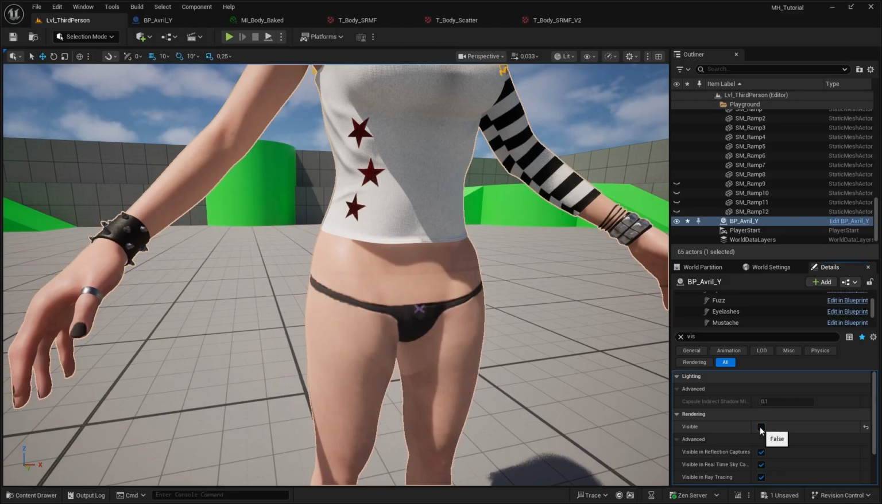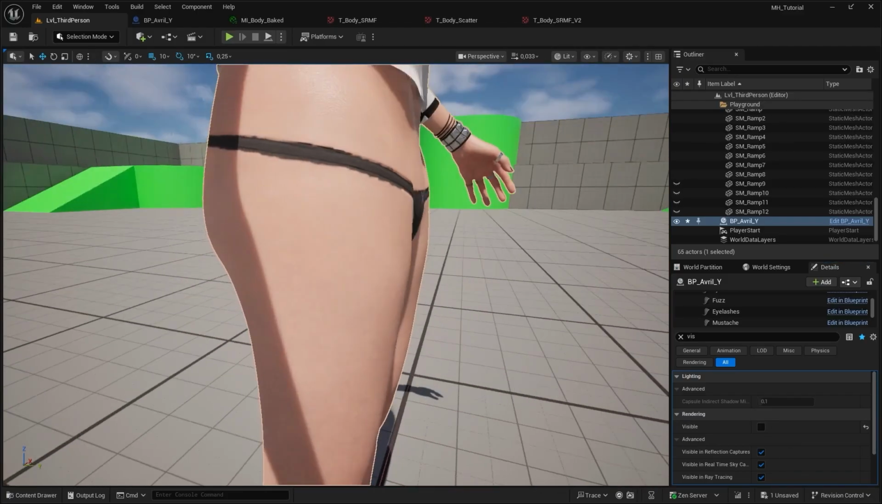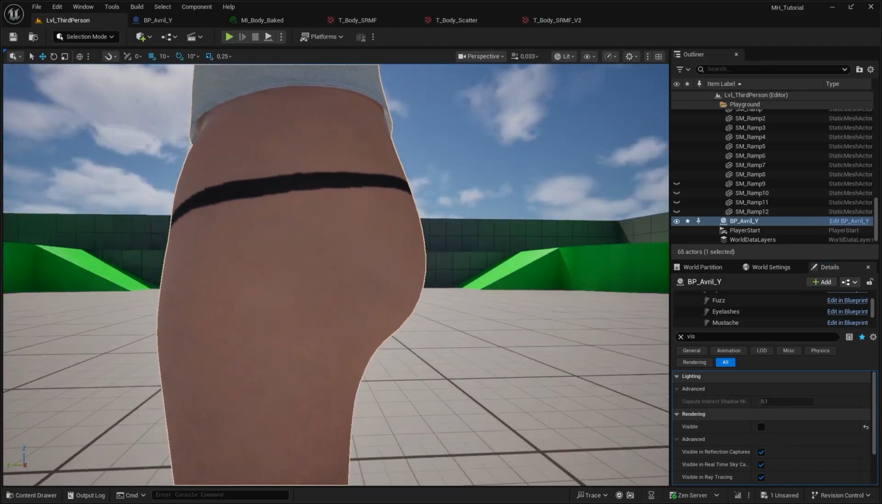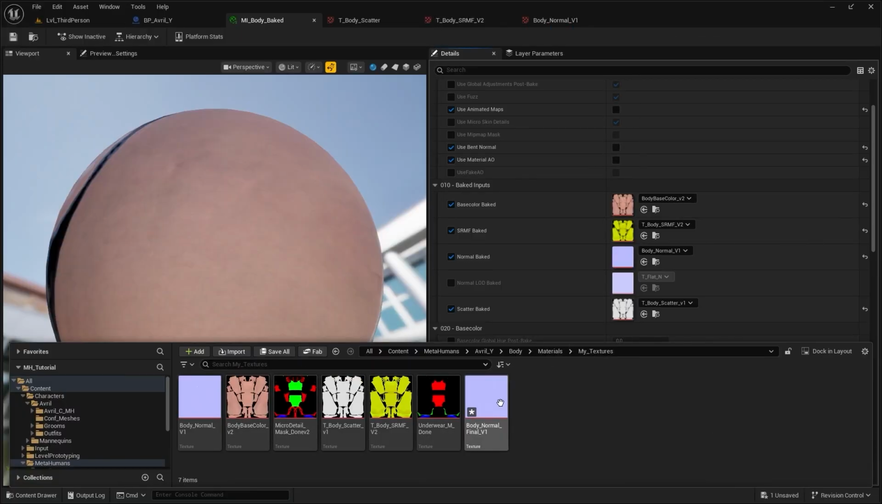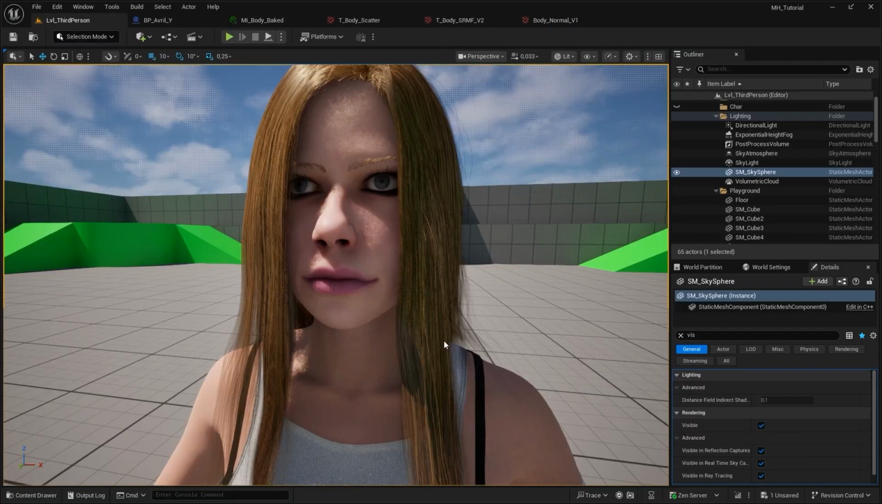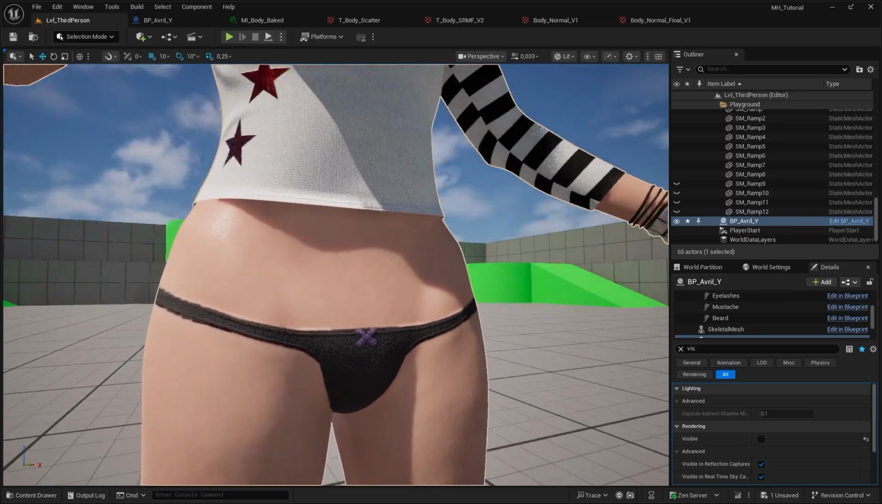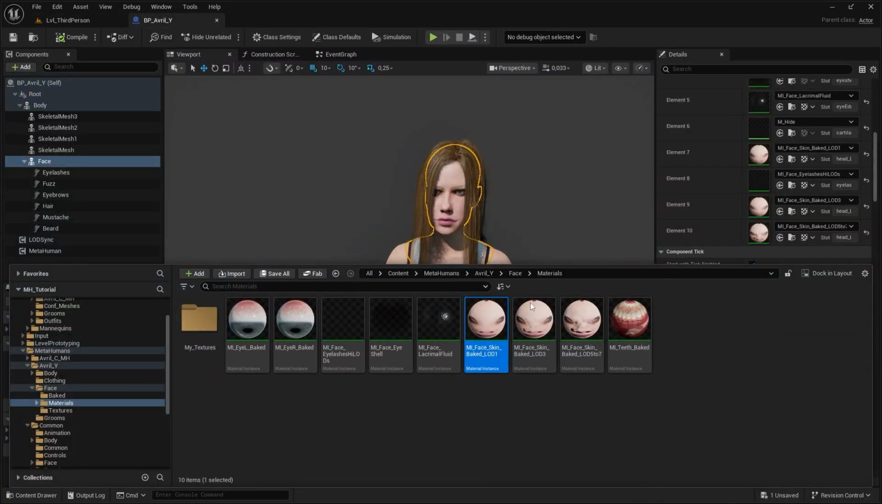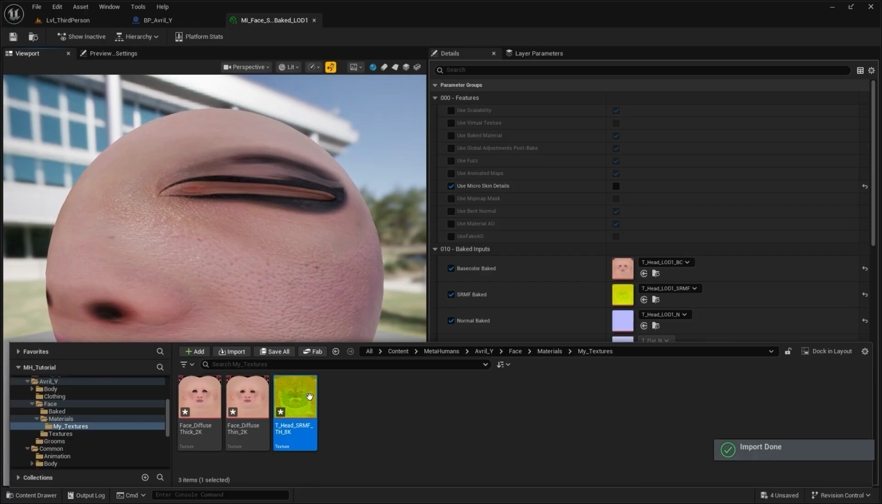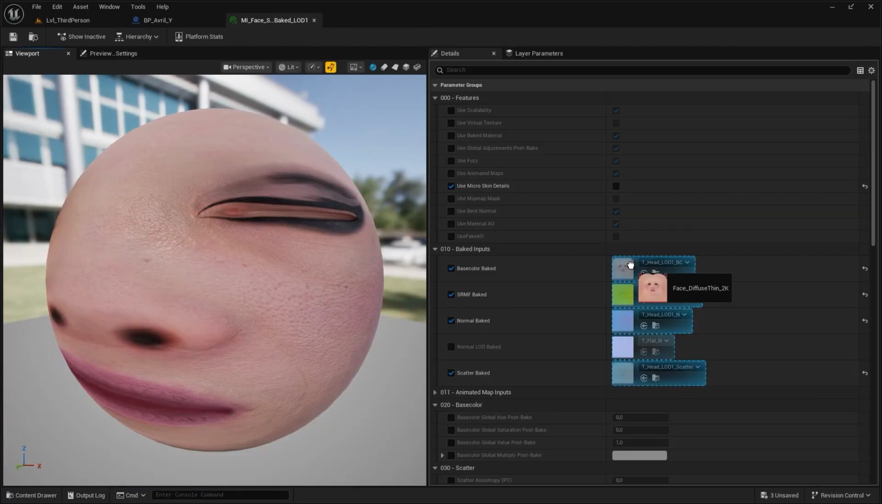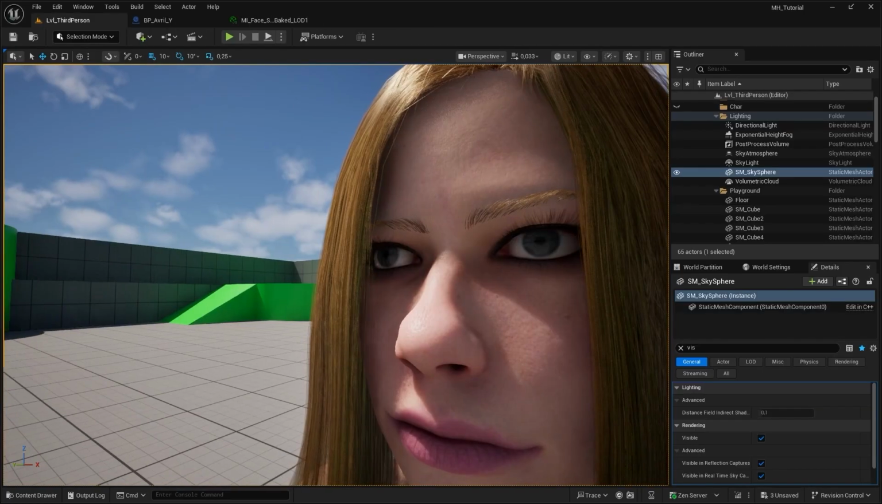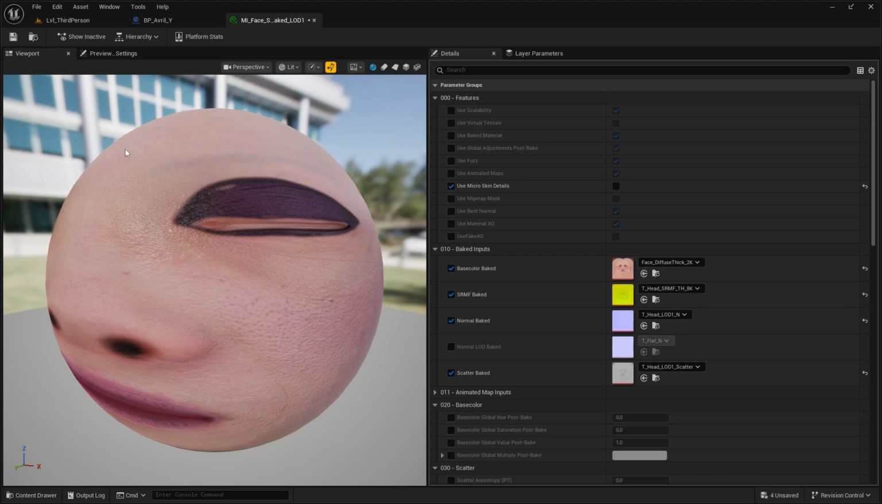Oh, I accidentally imported the wrong normal and not the last one. Let me import the final normal instead. Change it. Save it. Let's check it. Now that's better. Now let's change the face material as well. I will just import the new maps for the thin and the thick one. Check them. Oh, there is a little spot here.